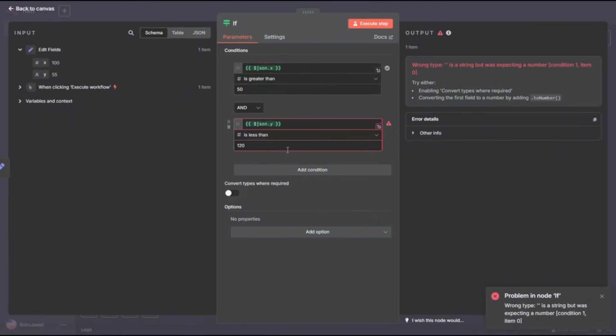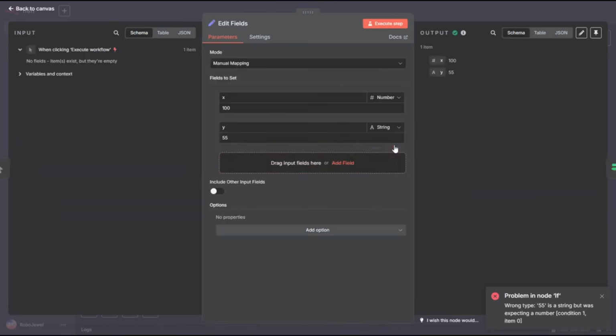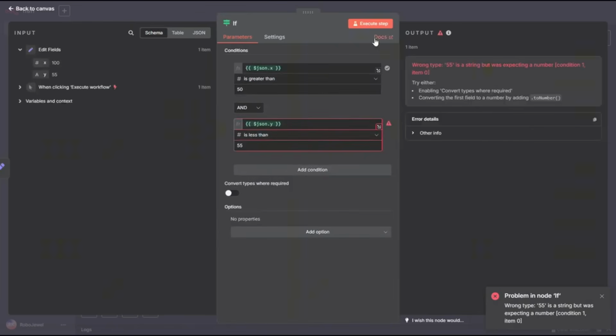As you're working, you'll probably run into some errors, and that's totally normal, so don't panic. It happens to all of us. Just take a moment to read the error message carefully. It usually points you in the right direction. For example, here I forgot to set the y parameter to number, and that's what caused the issue. Easy fix once you spot it.